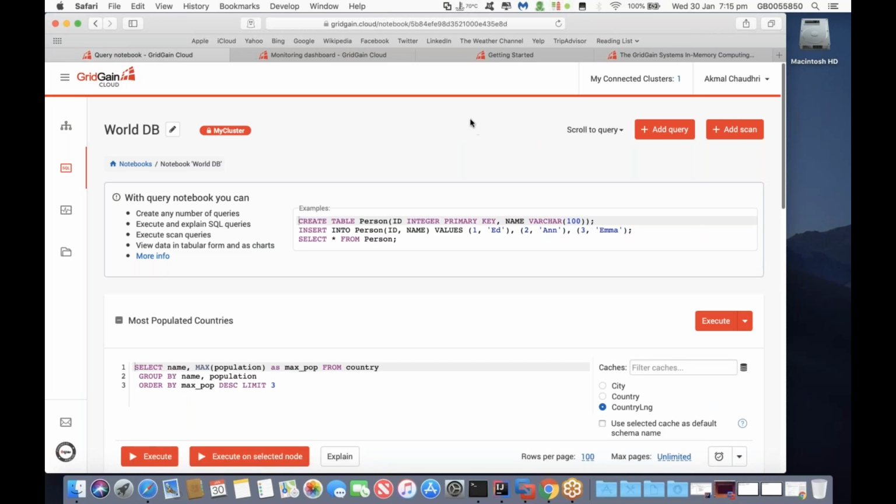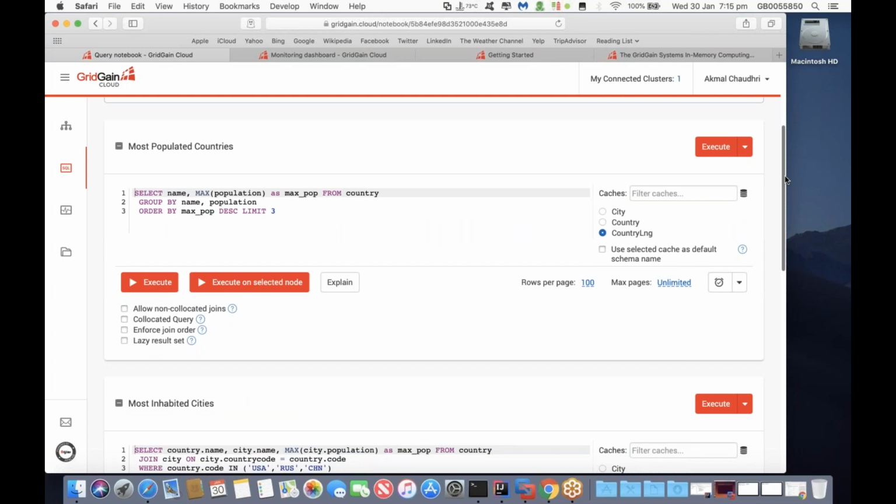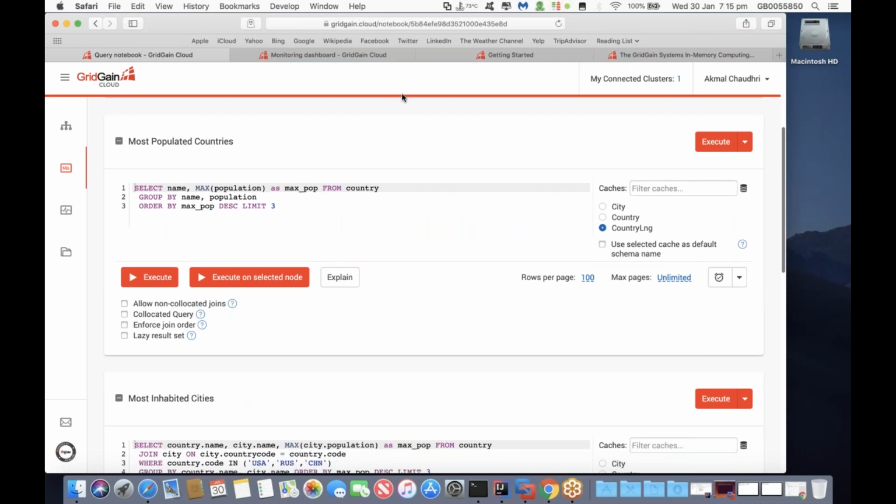If you're familiar with the web-based console that you use with Apache Ignite, this should look very familiar. It's the same sort of style, same sort of format. We can create some queries, and as you can see, if we scroll down a little bit, we have the opportunity to run some SQL queries directly from here. I'll show you the schema in a moment, but essentially we've got some information about countries, cities, and populations, and we can run some queries to do some analysis.